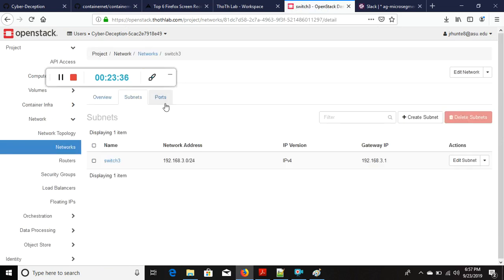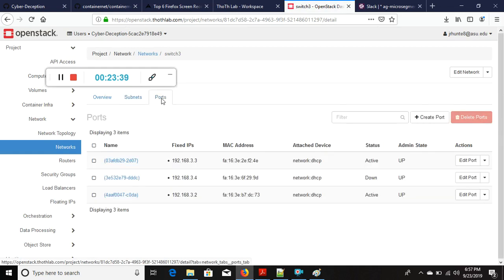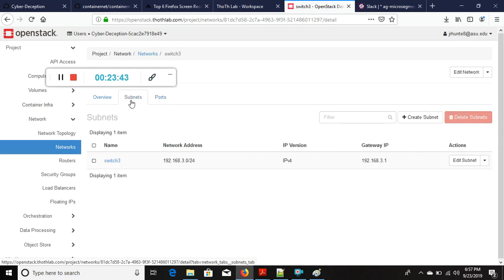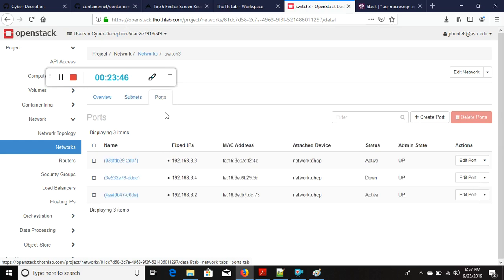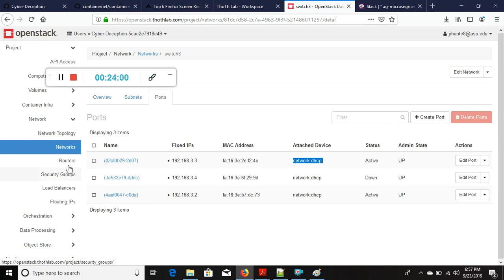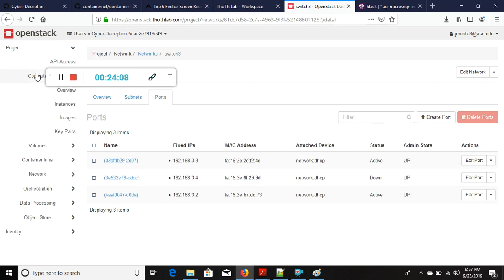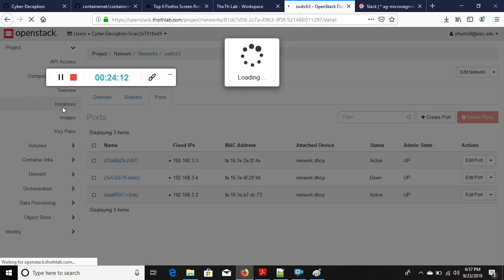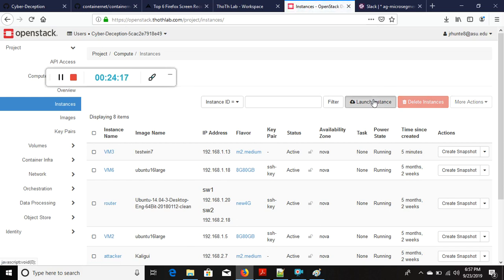So we can see the different details of the ports that can be attached to this switch. It shows you that this switch is able to offer the DHCP service. So the new machines that you create, if you add that machine to this switch, it will take an IP address from the switch. So let's try to do one thing. Go back to instances and create a new instance which we will attach to this particular switch.